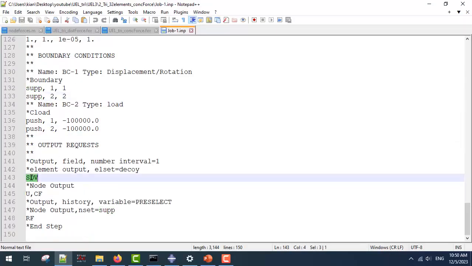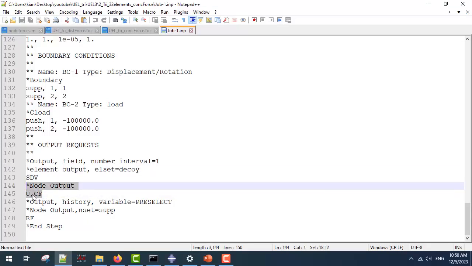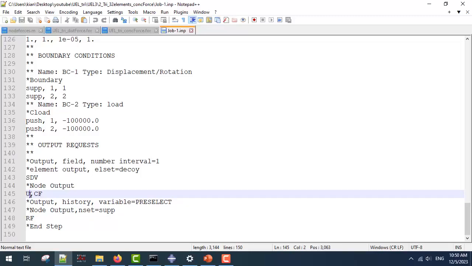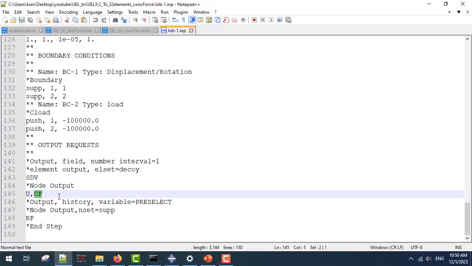I only ask for SDVs in my decoy element to visualize the stress components. Abaqus automatically gives me the displacement vector U for each node, since it is going to be a variable in the solution, and I'm going to ask for the concentrated force to see where the forces are applied. So this concludes our Inp file.